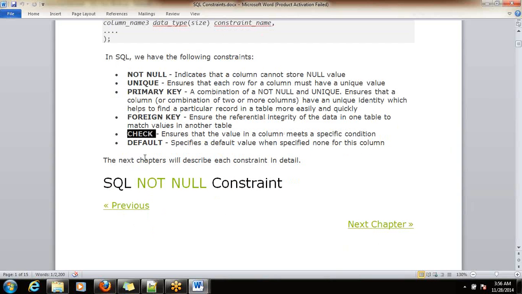Okay? All right. Then default. If you don't provide a value for a column, by default I want this value, you can mention. Okay? Now let us explore one by one.